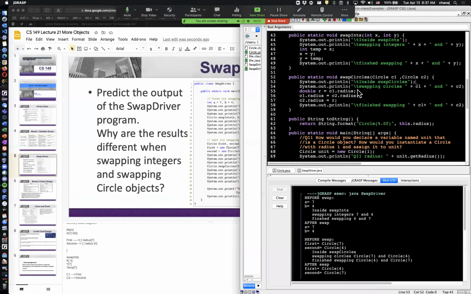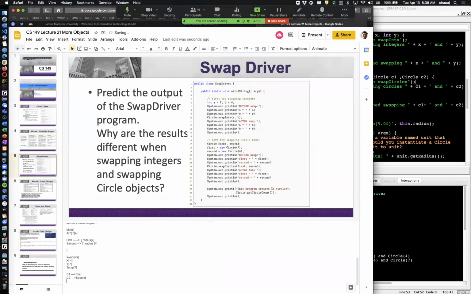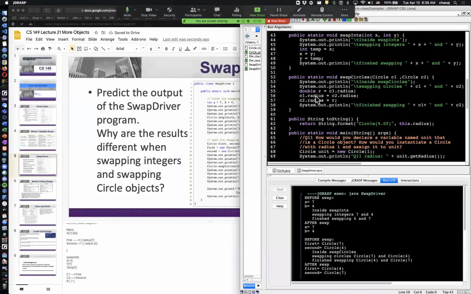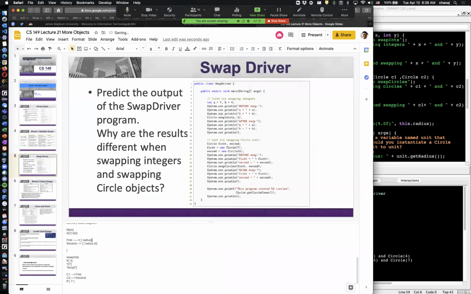So over here, inside of here, we do the swap radius. We've got this double R equals C1 dot radius. So we've got another variable here, C1 dot radius. So this R equals 7. So that R is equal to 7. We're going to have that as 7 in here in the memory stack diagram. Then what we'd have over here is C1 dot radius equals C2 dot radius. So that's where we're going to change this radius to be equal to 4.